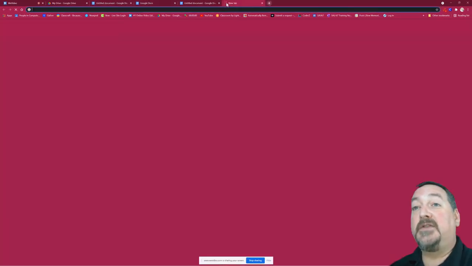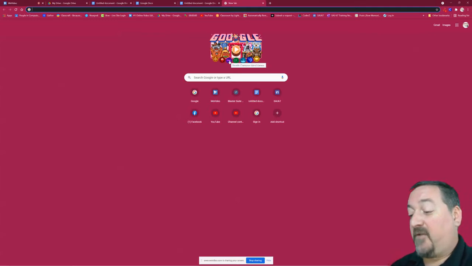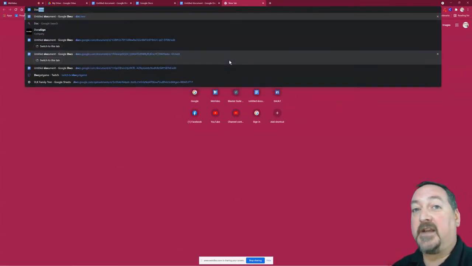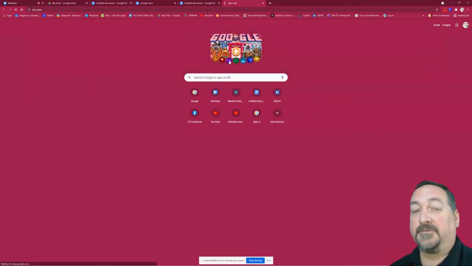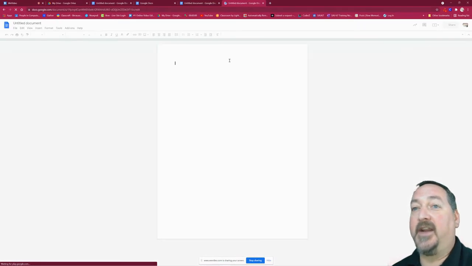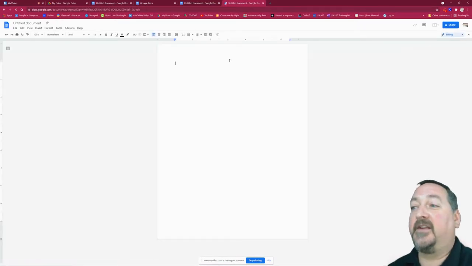But my favorite way to make a Google Doc is to make a new browser tab and type doc.new, and hit enter, and it automatically makes you a blank Google Doc. I love that one.